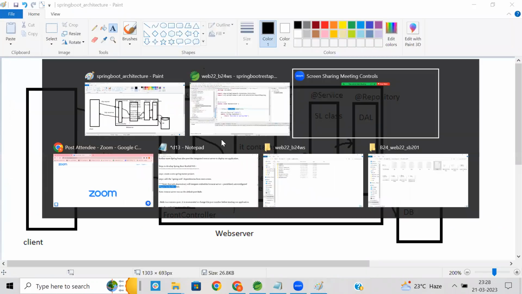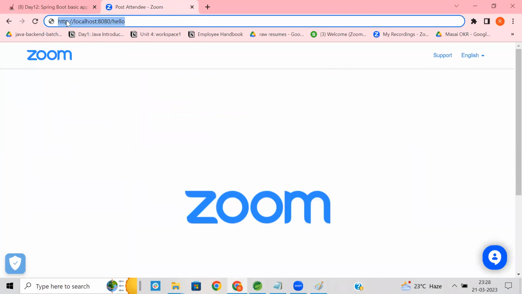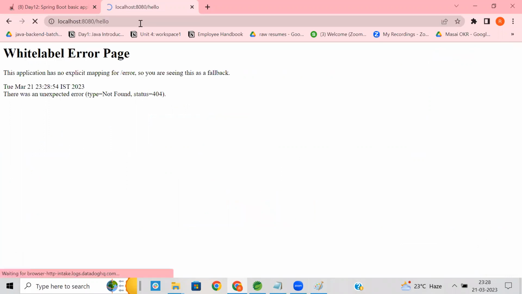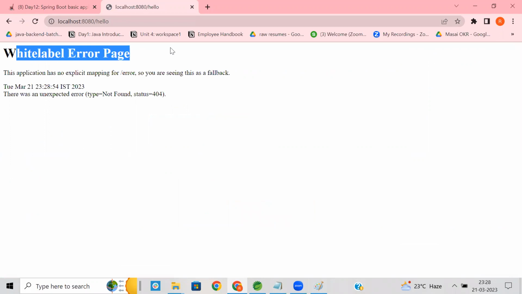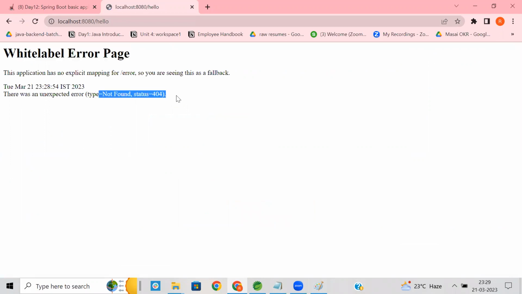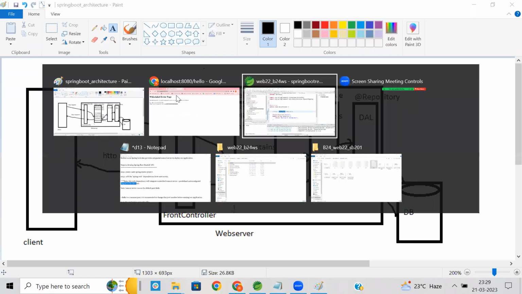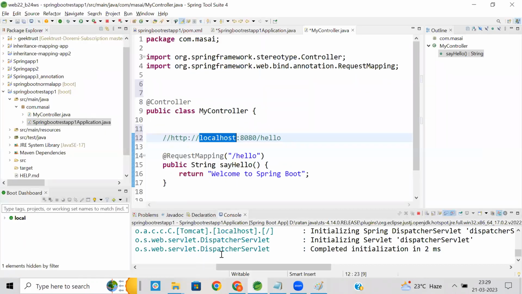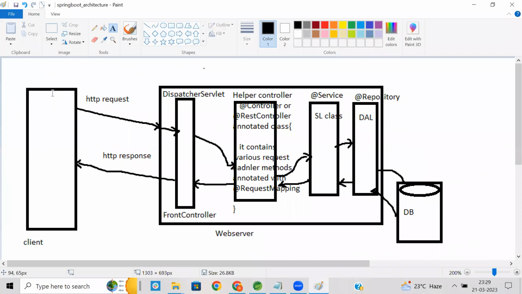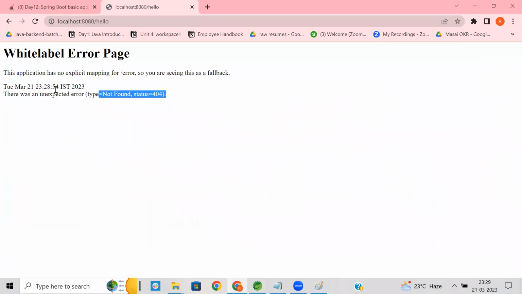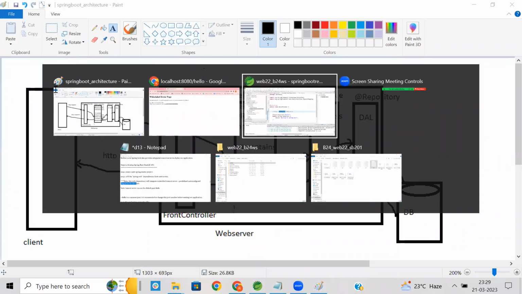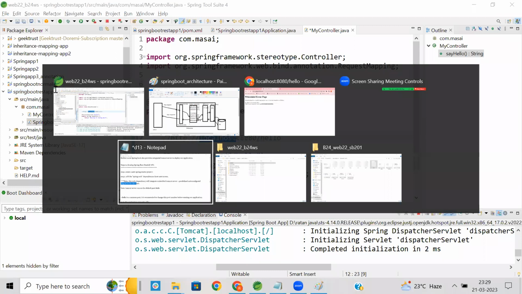Now I'm opening the Chrome here and I'm giving this request HTTP localhost 8080. If I give the request here right now, I'm going to get a whitelabel error. Let's see this here, whitelabel error page, and it is saying that not found. Why like this? Why this error is coming? See, in the console, I'm not getting any exception, but client is not able to see the output. Why? Because ideally, this application, let me check that in your notes.